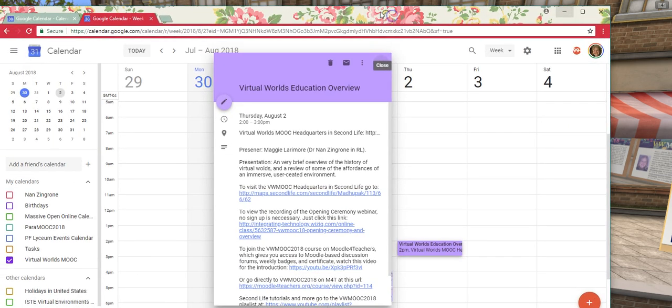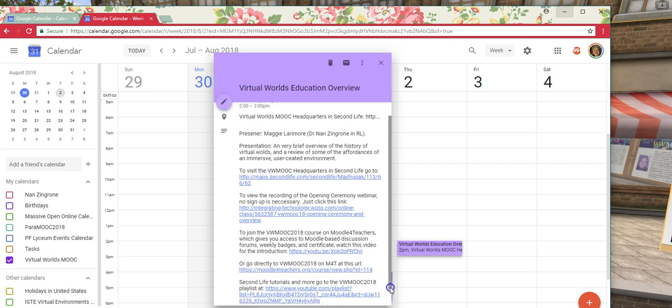This is the calendar. I've incorporated it into my calendar, but right now I'm just showing Virtual Worlds MOOC. And what happens is the info for that event comes up on the screen with the day, the time, the title, the location, who the presenter is, a brief description, and if there's a location, it'll be there. And then it also gives you more information about the course.